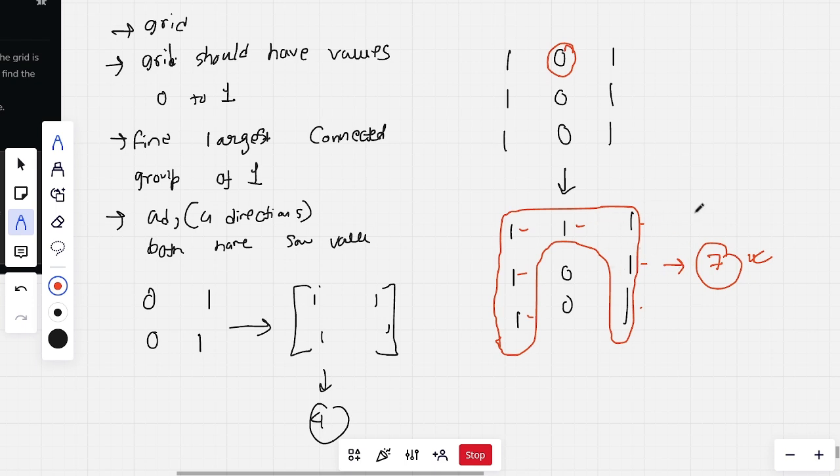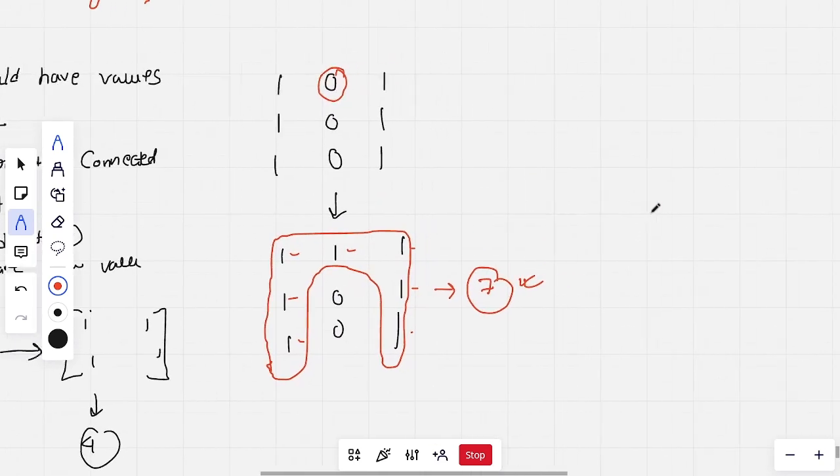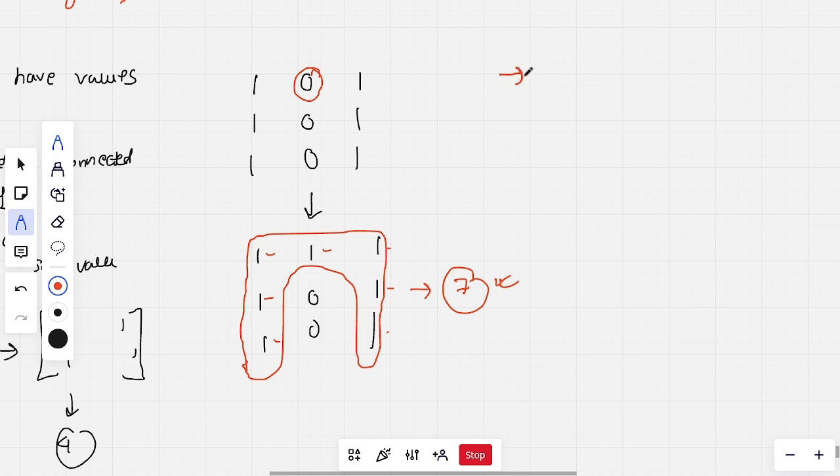So how am I going to solve this particular problem? It can be solved using the concept of depth first search, DFS. DFS will allow me to traverse left, right, top and bottom, in all directions, and check whether the values are equal to 1.